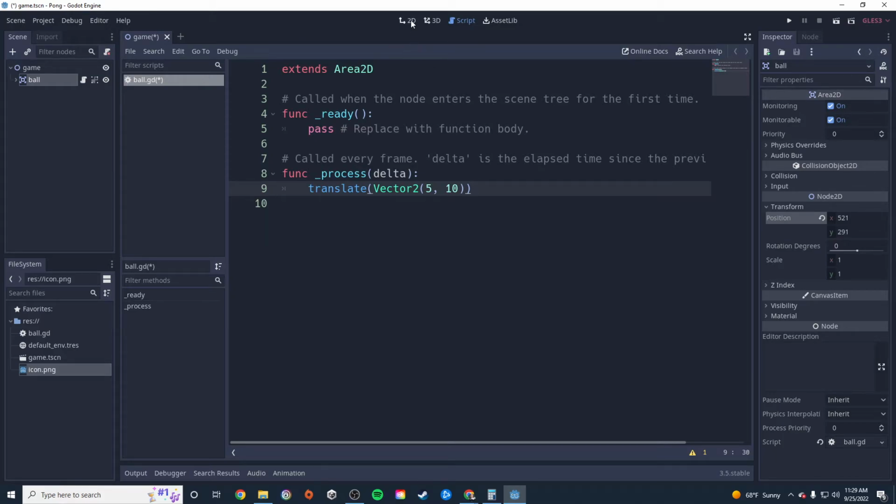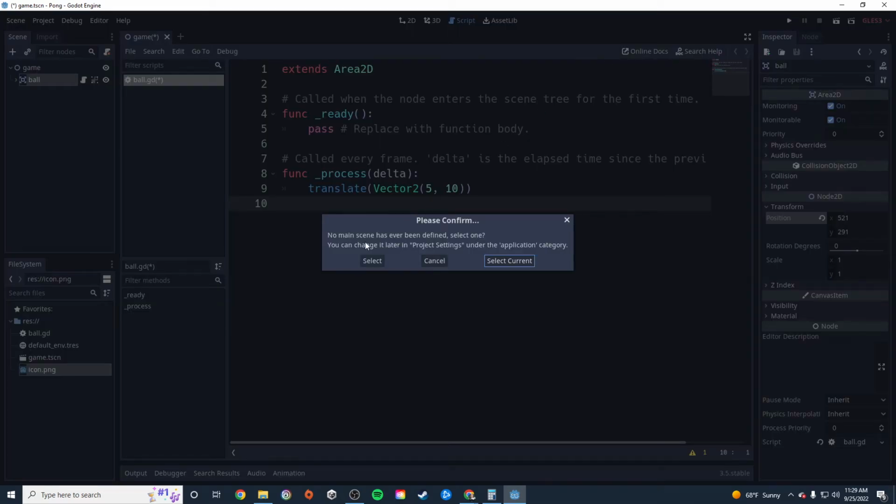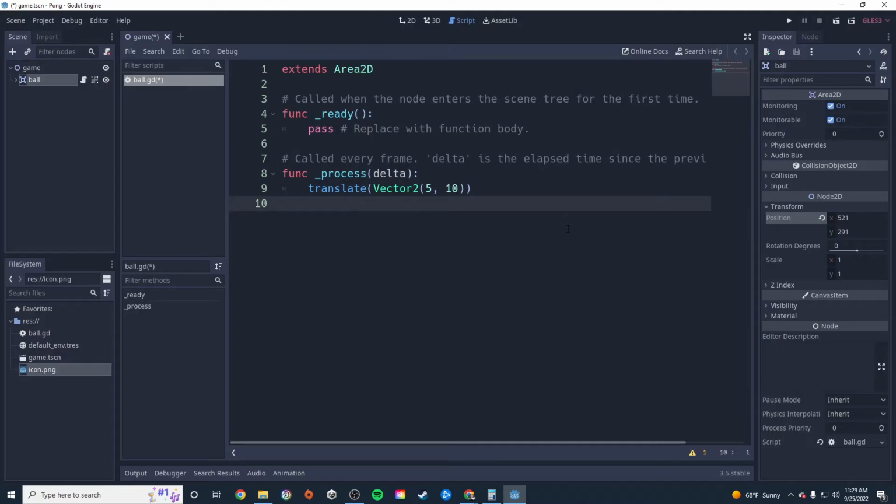I'm going to go back to, so at this point, our script should be attached. It's ready to go. To run this, I can either click this play button, which will play the whole game, and it'll ask me which scene I want to be the main scene, which one I want to actually run. Or I can just run this scene by itself by clicking play scene. So I'm going to do that.